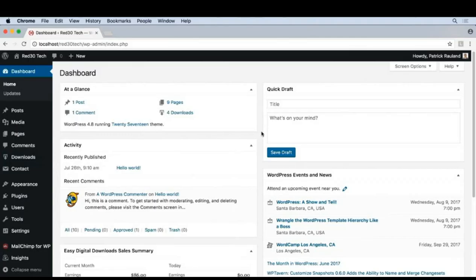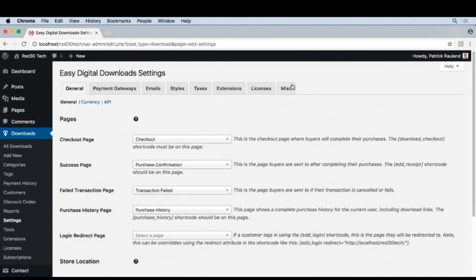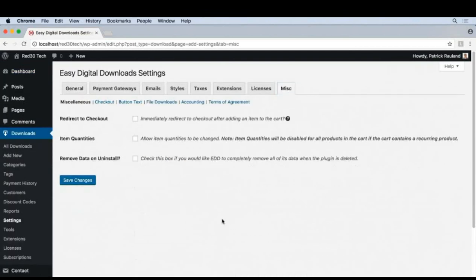We covered some of the basic settings when we installed EDD, but there's actually another page of general settings that's a little tucked away. If we go to Downloads, Settings, and then Miscellaneous, we can see some useful options. The first one on this tab, Redirect to Checkout.